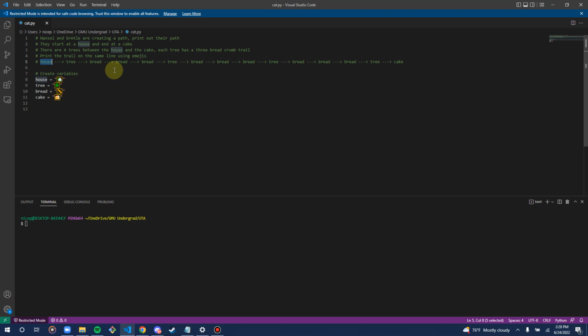A couple things to keep in mind is that their path always starts at a house and ends at a cake. There are 4 trees between the house and the cake, and each tree has a 3 breadcrumb trail. So the trail will look literally exactly like this. We can assume that a tree will always come directly after the house, and a tree will always come directly before the cake.